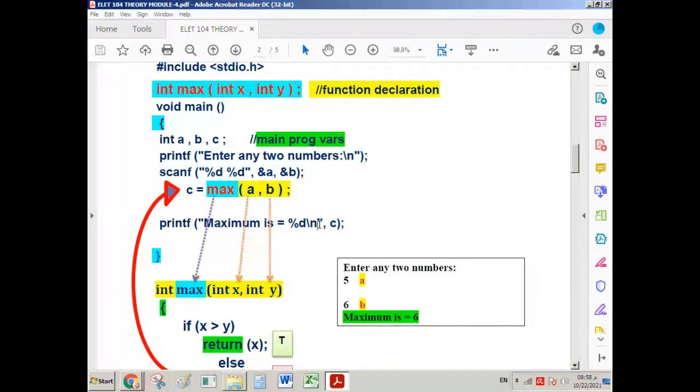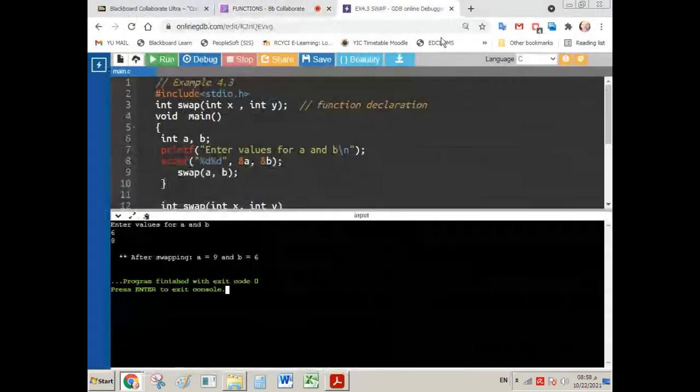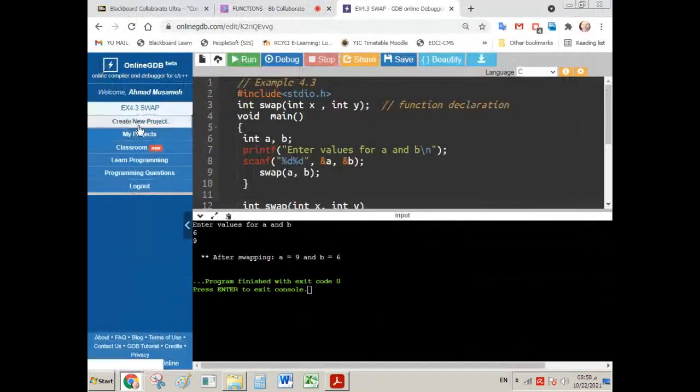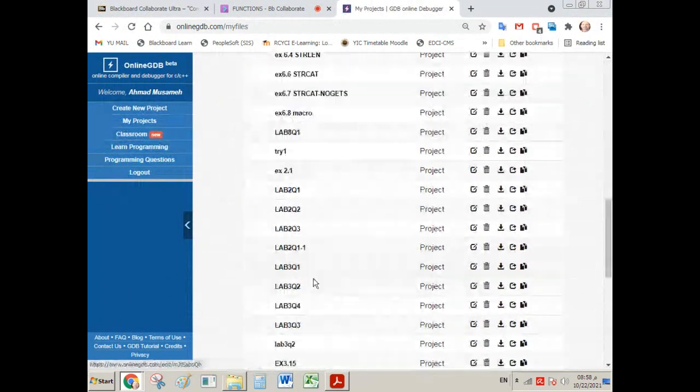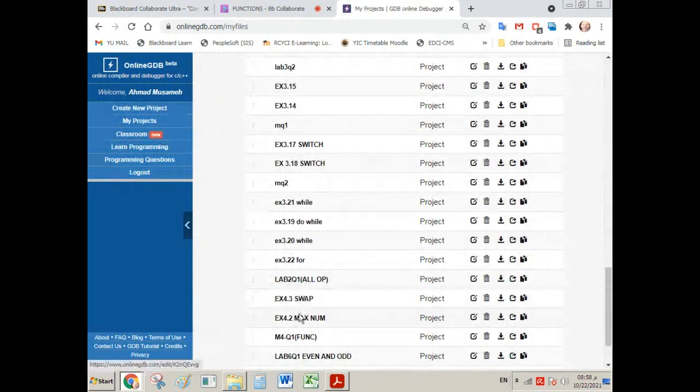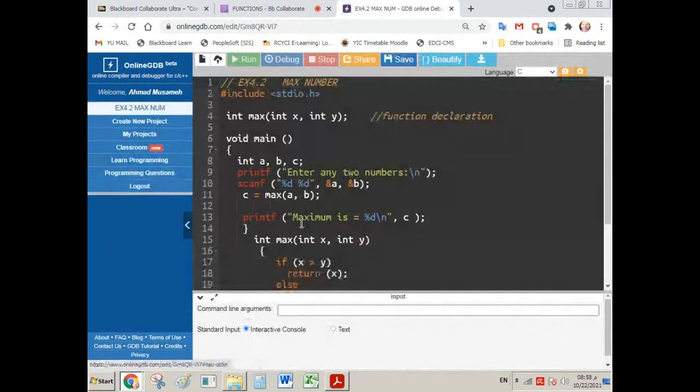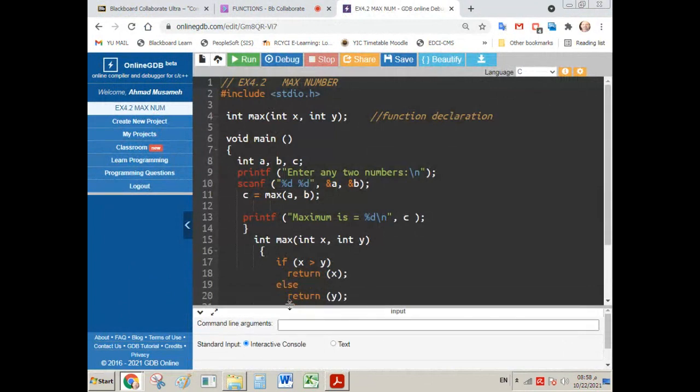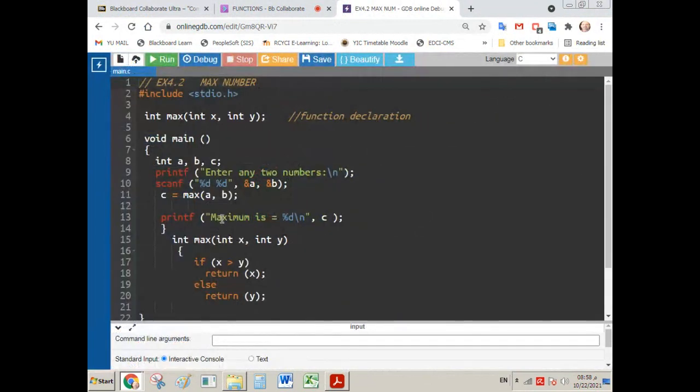And after we print on the screen the value, it will exit outside. Okay, so here if we check the online C compiler example, this is the maximum number. So this is the program to find the maximum of two numbers.